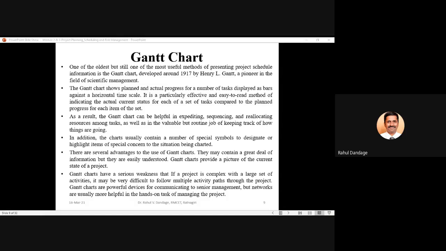As a result, the Gantt chart can be helpful in expediting, sequencing and reallocating resources among tasks, as well as in the valuable but routine job of keeping track of how things are going. In addition, the charts usually contain a number of special symbols to designate or highlight items of special concern to the situation being charted. There are several advantages to the use of Gantt charts. They may contain a great deal of information, but they are easily understood. Gantt charts provide a picture of the current state of a project.